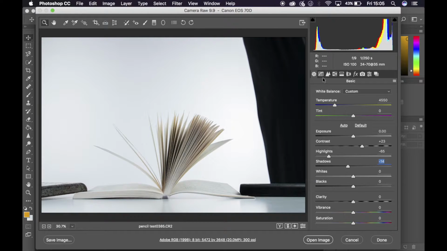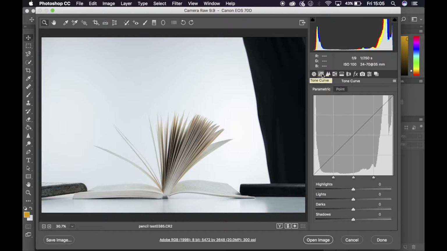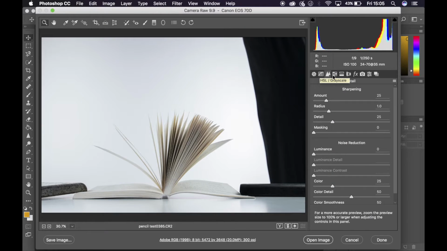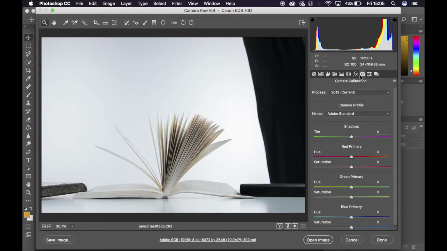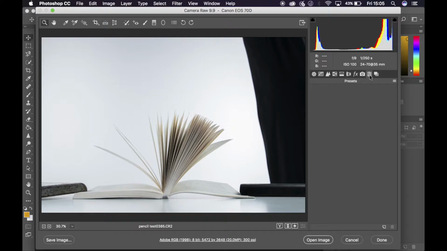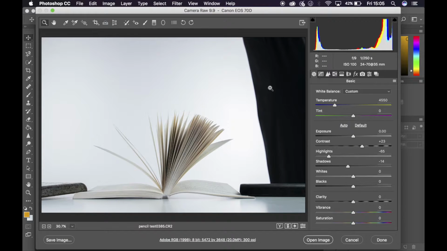And down here you've got your clarity, vibrance and saturation. These tools here, I don't really use as often. With this you can control the curves with these sliders down here, but I'm just going to leave those alone. Just go through all these so you can see. And here is pretty much just all this, but in a little bit more depth.